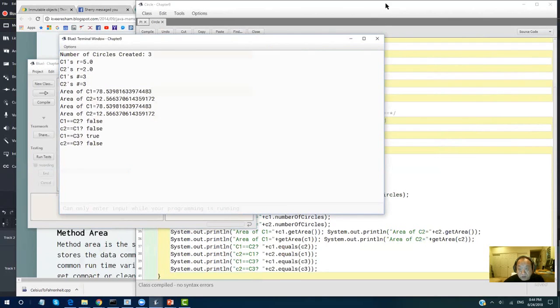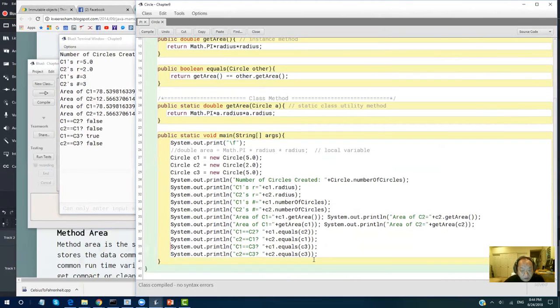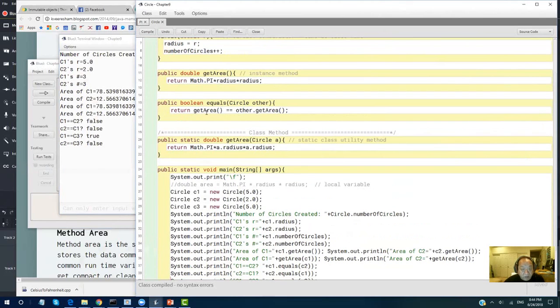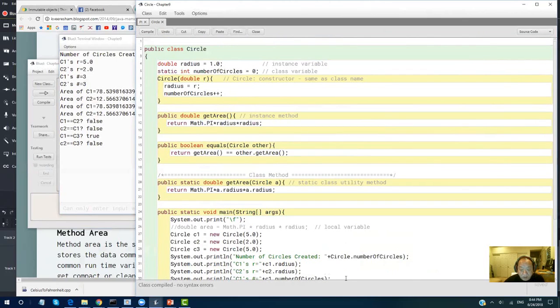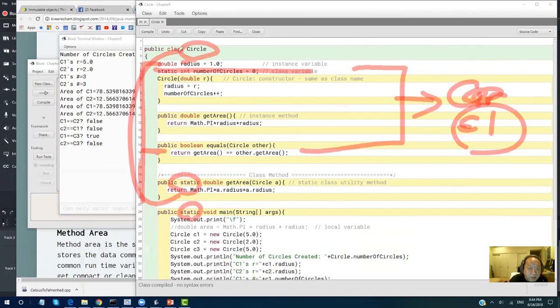Okay, so C1 equals C3, but C2 not equals C3, right? So apparently the get area method belongs to this method. So all of these right here, all of the things that we did except this one, all of these up to here, anything without static belongs to a certain circle. So let's put in lowercase, belong to a certain circle. Anything that actually has the static belongs to the class Circle.